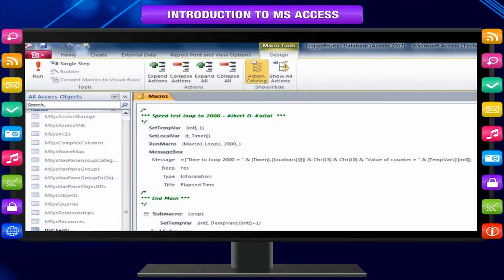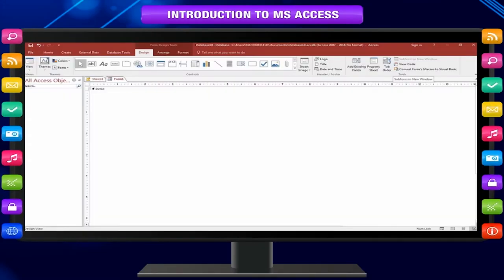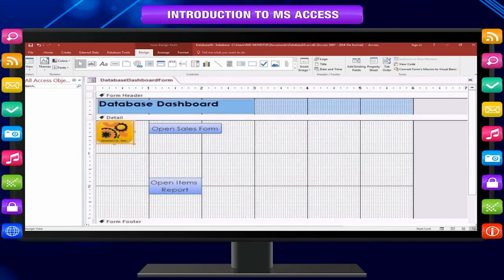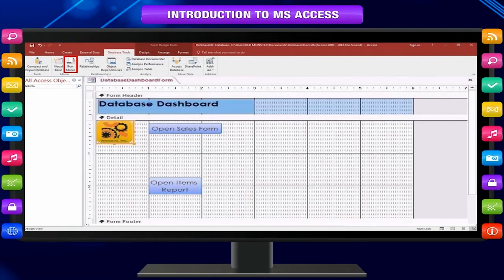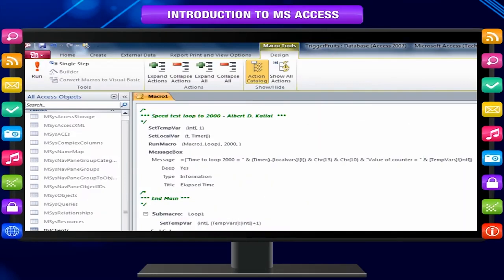Macros in Access can be thought of as a simplified programming language which you can use to add functionality to your database. For example, you can attach a macro to a command button on a form so that the macro runs whenever the button is clicked. Macros contain actions that perform tasks, such as opening a report, running a query, or closing the database.